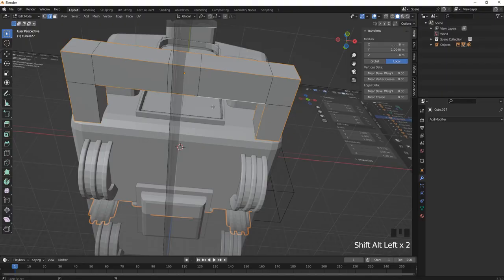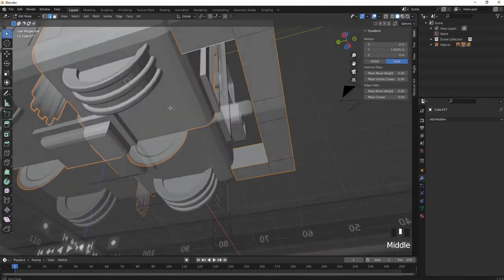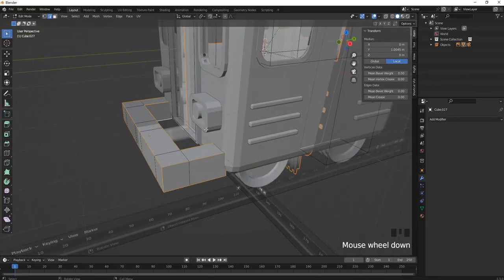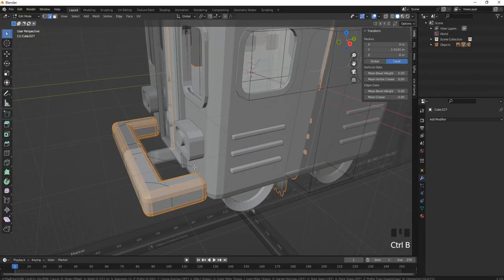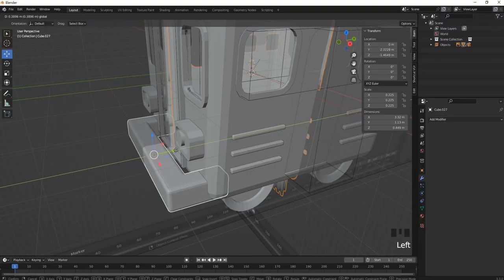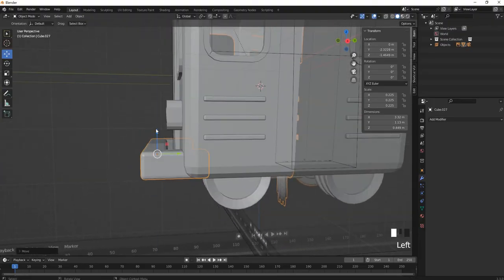Let's do it. Select these two. Alright. Okay. Now let's do the bevel. Control B for bevel. Once you finish, press tab, jump to object mode, and move this one inside. And it's pretty much done. Just like this.